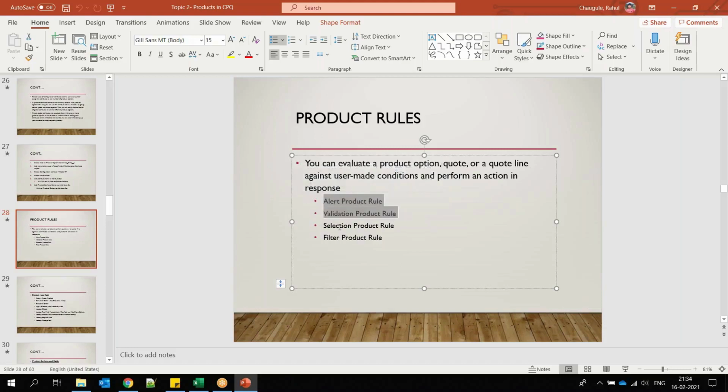So we discussed alert and validation, where we are actually stopping the end customer from selecting that particular product based on some condition. Selection product rule is something different. Selection means we are not stopping, but I'm helping you to select the product, right? It means based on what you are selecting, we will give, for example, if you selected shipping country as US, we develop that functionality, right?